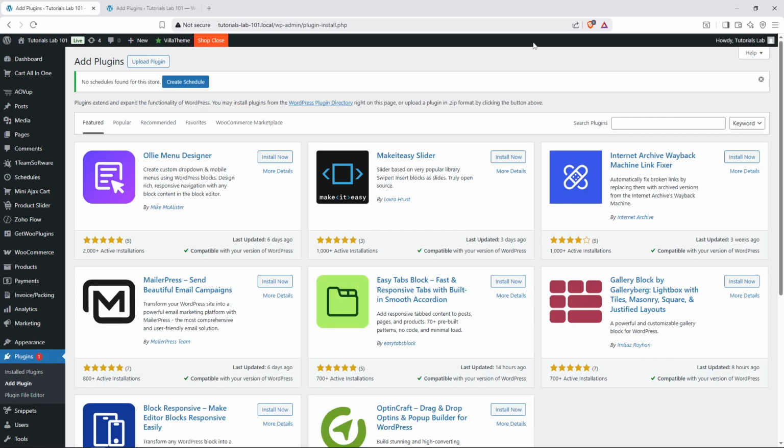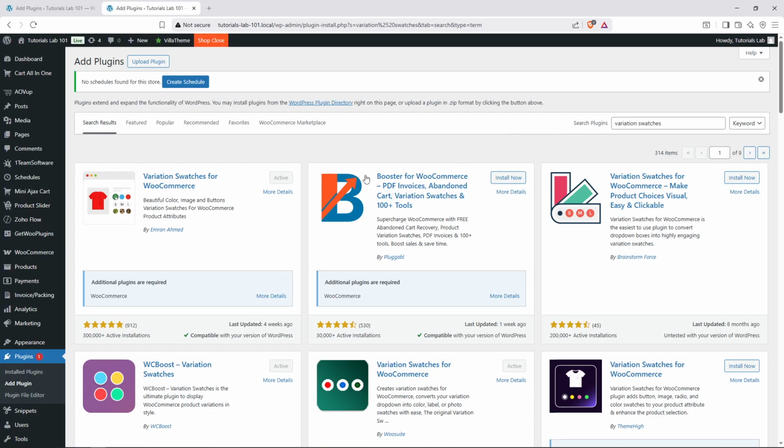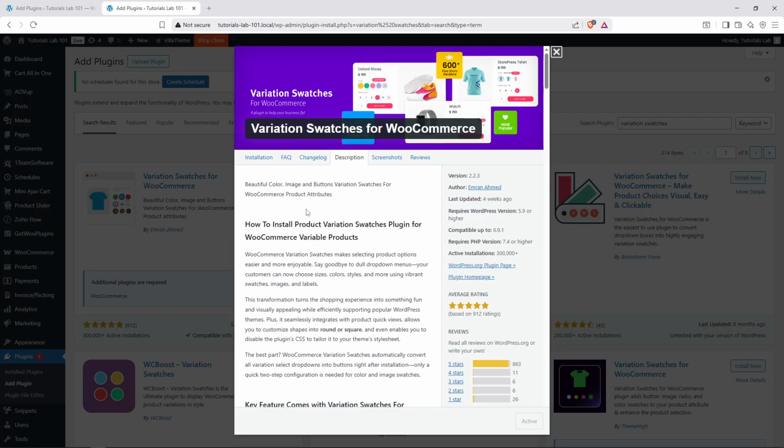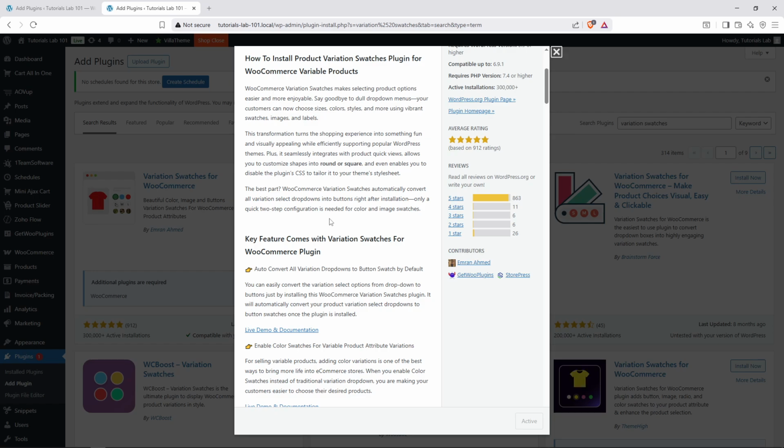You'll now be on the Plugins page where you can see all the plugins available to add and utilize on your WooCommerce account. Locate the search bar at the top of the page and type in Variation Swatches. From the results that appear, look for the plugin named Variation Swatches for WooCommerce. Click on the More Details button to see the overview of this plugin and understand its features and functions. This gives you a good sense of what the plugin does and how it will help manage your product variations.